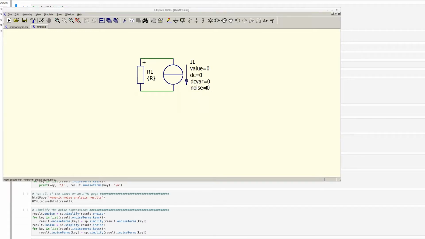then I know that the noise will be, and in an expression I always put it between curly brackets, 4 times K times T divided by R. And that is the spectral density in amps squared per hertz. And that is what you have to put in here. K and T are known variables by SLiCAP. T is by default set to 300 Kelvin, which is 27 degrees Celsius, and K is the Boltzmann constant, which is also known by the circuit.